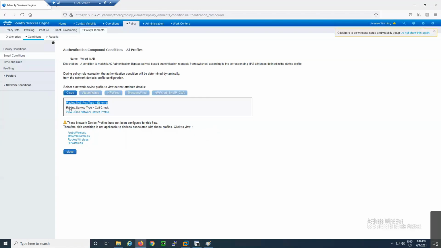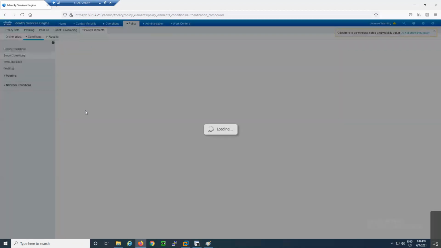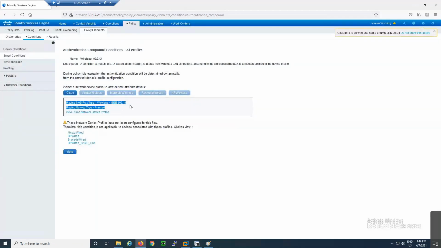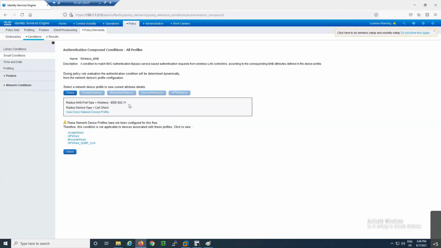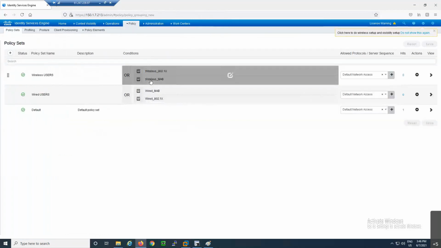RADIUS NAS port type Ethernet, RADIUS service type Call Check. For wireless 802.1x, RADIUS NAS port type Wireless IEEE 802.11 and RADIUS service type is Framed. And for wireless MAB, it is IEEE 802.11 NAS port type and service type is Call Check. Okay, so this is how ISE is going to identify the authentication request, whether it is coming for wired 802.1x or wireless 802.1x, wired MAB or wireless MAB.